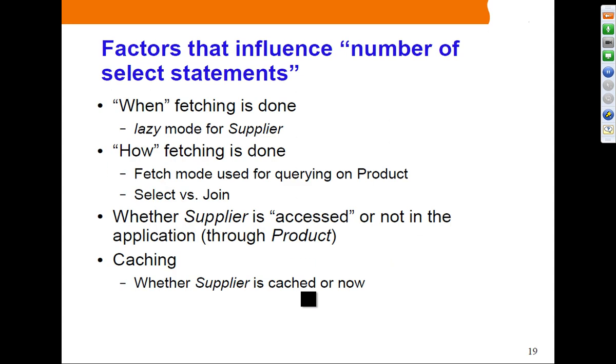Okay, so the factors that influence the number of select statements when fetching is done are in fact 4. First, whether lazy mode is set to true or false will have an impact on the number of select statements. Second, how fetching is done, that's the fetch mode. We're going to mostly focus on select and join. Third, whether the supplier is accessed or not in the application through product, and again, this will have an impact together with lazy. And fourth, caching. We're going to talk about caching later on.